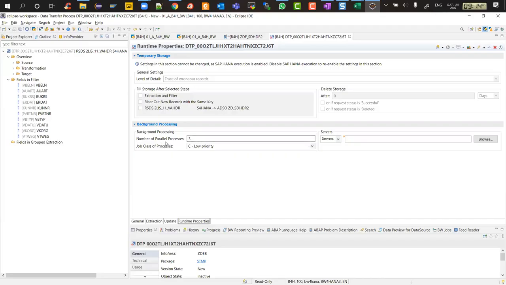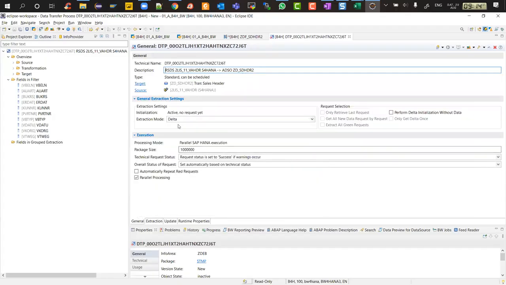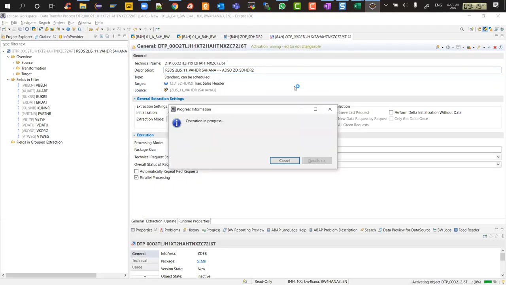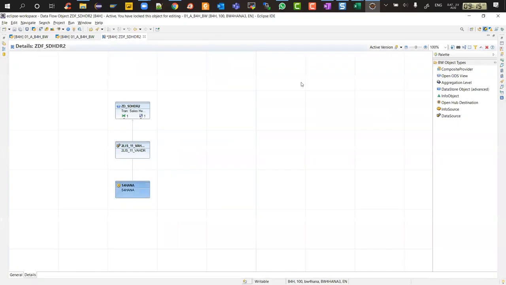And then background processing, we have number of parallel processes, job class, and so forth. We don't need to worry about that. All we need to worry about right now is that it is delta enabled. And now we will click on Control F3 to activate it. Okay, so my DTP is getting activated. Again, don't worry, DTPs, ADSOs, transformations, we'll discuss everything in detail when we build the actual BW flow. But this is right now just to show you the ODQ delta functionality.